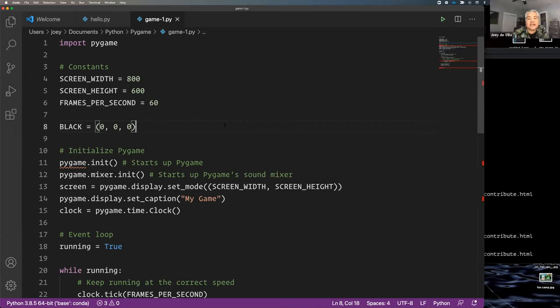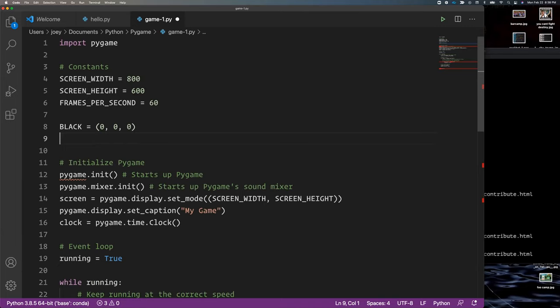Let's move to the next step, and that is we're going to draw something on screen. We're going to keep it simple for now, and we're going to make it fancier and fancier. But what we need to do is define just one more color. So I'm going back to the file now, and under the line where I've defined the three red, green, blue values that define the color black, I'm going to define another constant called green.